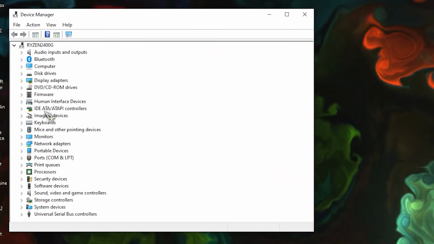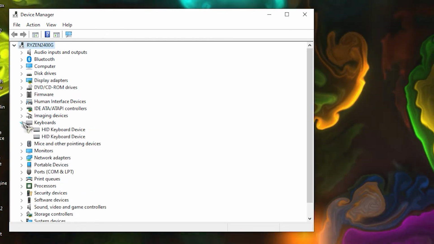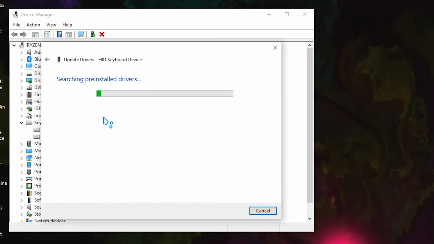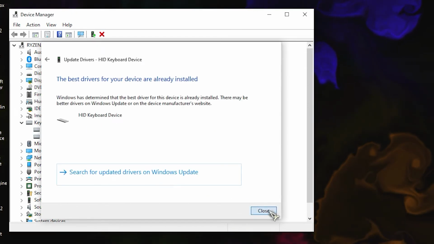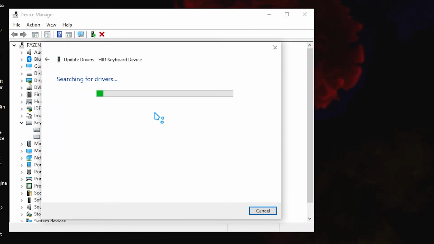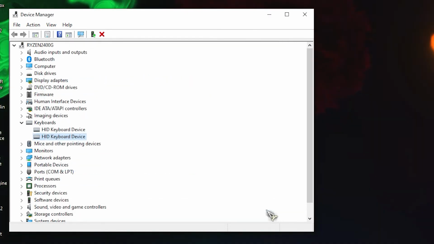Expand Keyboards. Right-click on your keyboard and select Update Driver. If you have multiple entries under keyboards, then make sure to update each of them manually. Choose Search Automatically for Drivers. Click Close to exit. Restart your computer.